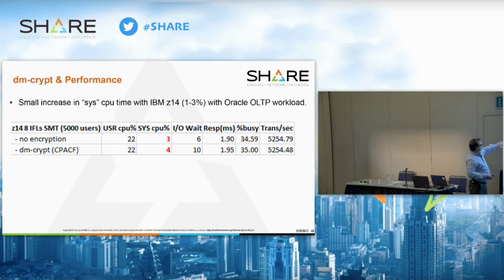In this test, we saw the SUSE CPU go up a little bit, which is expected with dm-crypt. But the transaction rate stayed the same. The number of transactions per second was still a little bit less, but we're talking fractions here. So a small increase in time, and we're seeing about 1 to 3%, which is consistent with what we're seeing with other software products running with the CPACF. I haven't tried SLES 12 SP3. When you get a more current Linux, the numbers may be a little better.